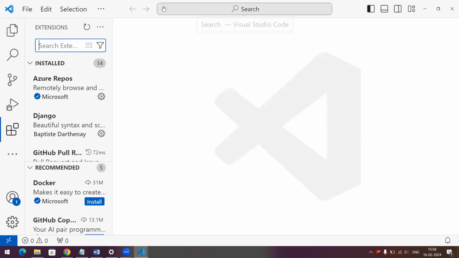So that's how you can install Python and Visual Studio Code so that you can start writing your code. Okay. We'll talk about the code in the next series.